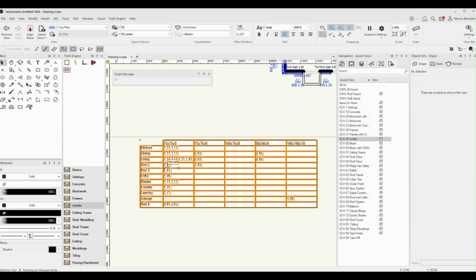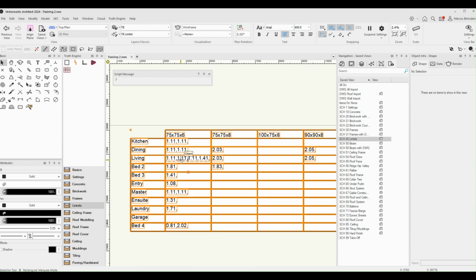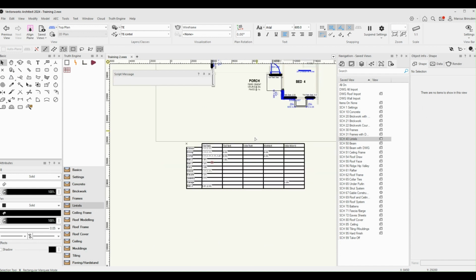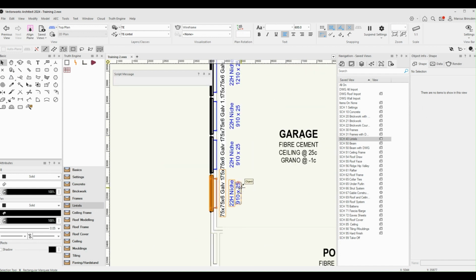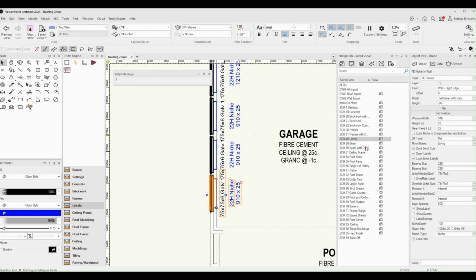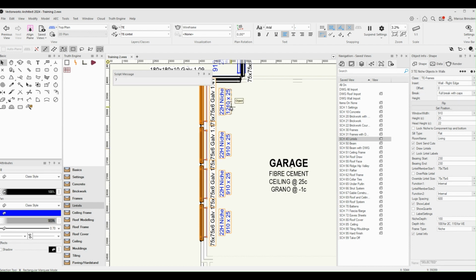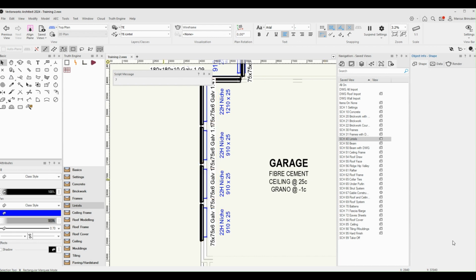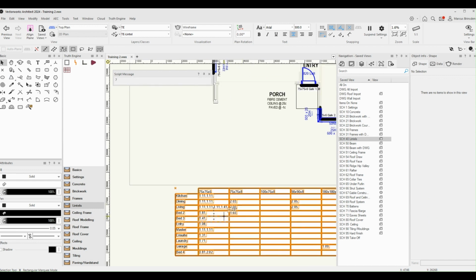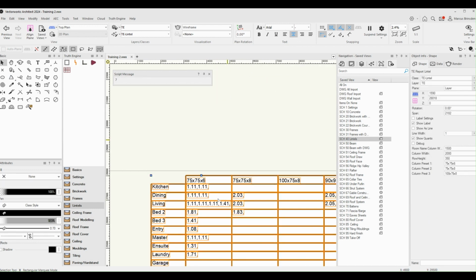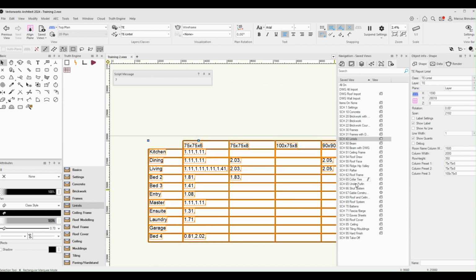So I can see that it's generally pretty good, but it looks like my niche lintels haven't had the room name set. So I'm going to go to these lintels and it's set to living. So we're going to change these to garage. Okay, if we refresh this report, those lintels should move from living to garage. There we go.